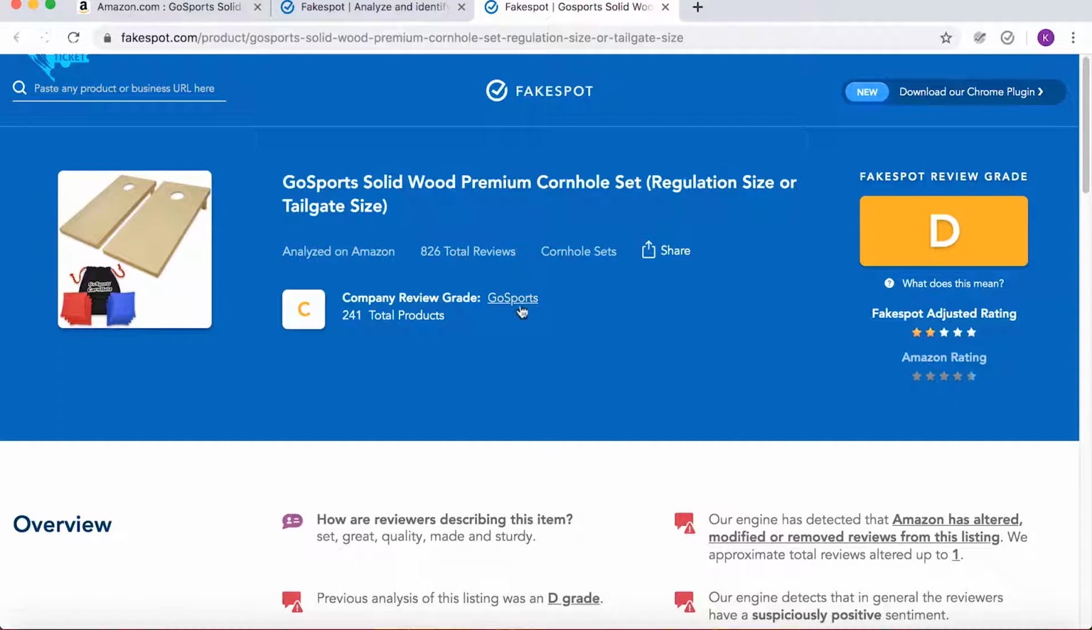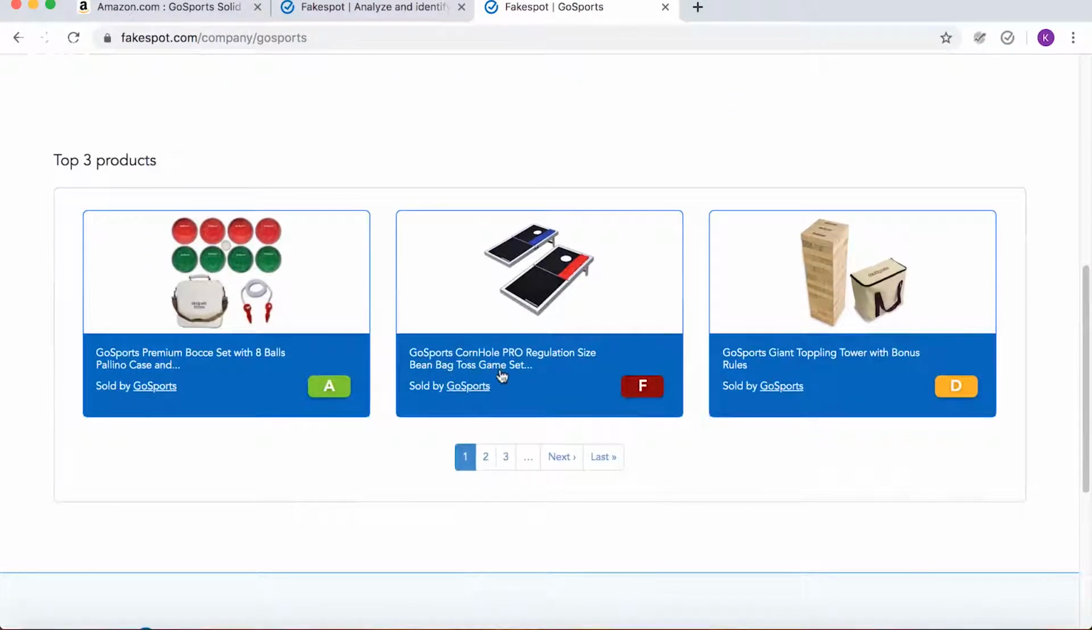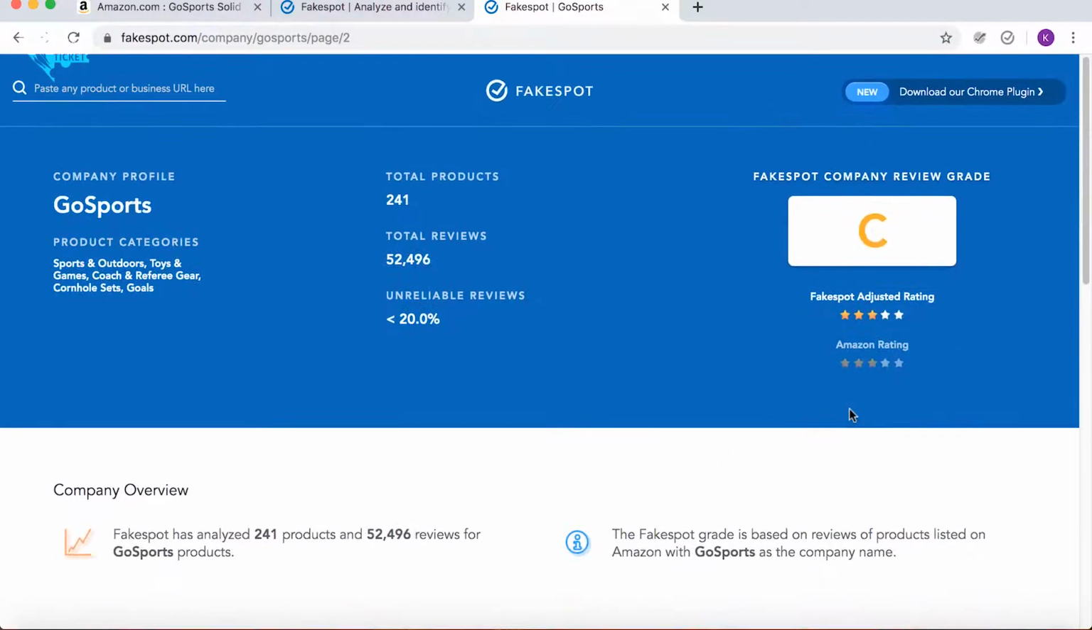You can also see that this company, Go Sports, has 241 products that FakeSpot has analyzed, and overall as a company they have a grade of C. If you click on this Go Sports link, you can see how many reviews they have overall, and you can scroll through all their different products. They do have some, like this one right here, that has an A, and they have some that have an F. So you can get some ideas on whether you can trust this company or not, or get ideas for additional products, just to see what these guys are already doing.